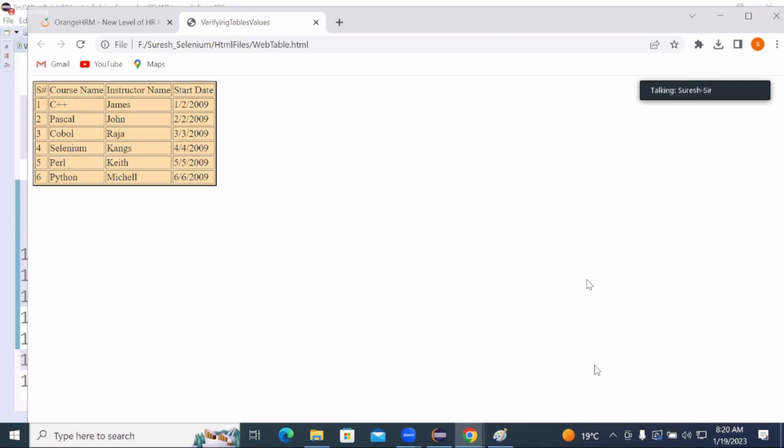If we take the row count, what is the row count here? How many rows are there? Online students, how many rows are there? 6 or 7? 7 rows. How many columns? Column count. 4 columns. Row count, what is the row count we got? 7. Column count, 4.